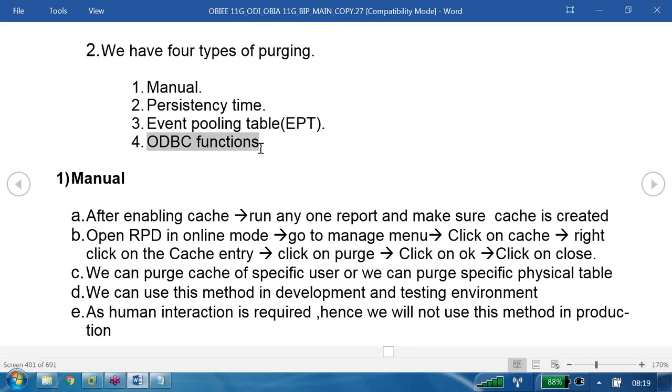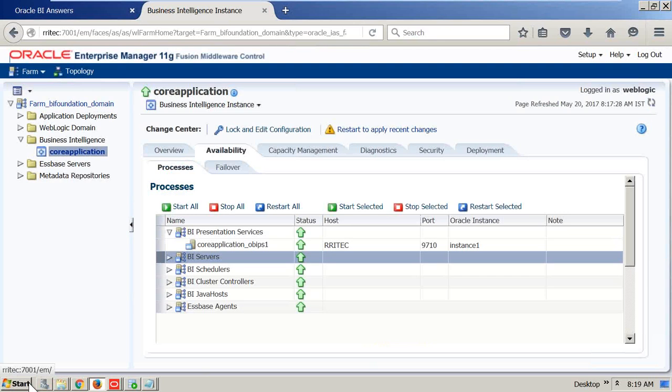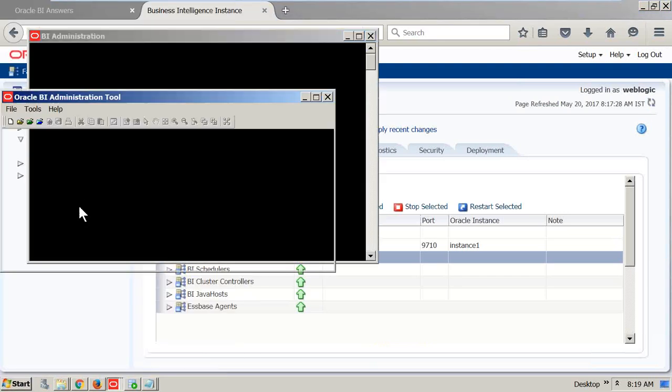First is what? Manual, right? Already we are aware of it actually. Simply have to go over there, right click and purge. After enabling the cache, run any one report and make sure the cache is created. In our case, we already have the cache, right?